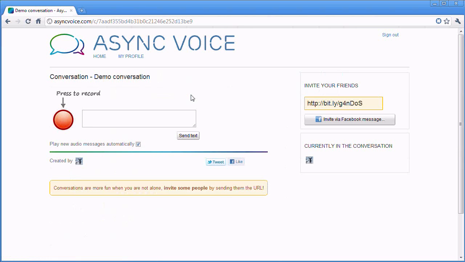And here we see the conversation view. Each conversation is identified by its URL. So to invite a friend to the conversation, you can either share the full URL or the shortened bit.ly link. And we can see who is currently in the conversation, and who created the conversation. And there's an option for playing new audio messages automatically as soon as they have arrived to your conversation.